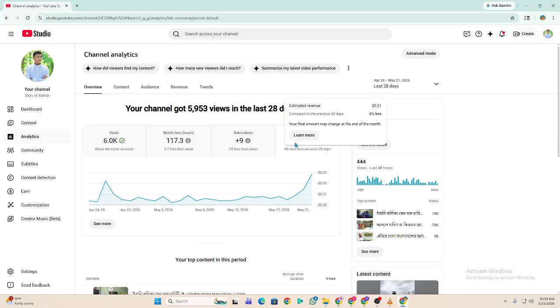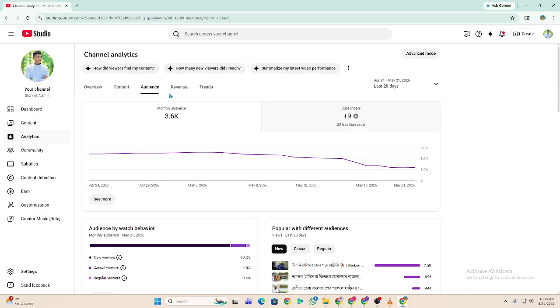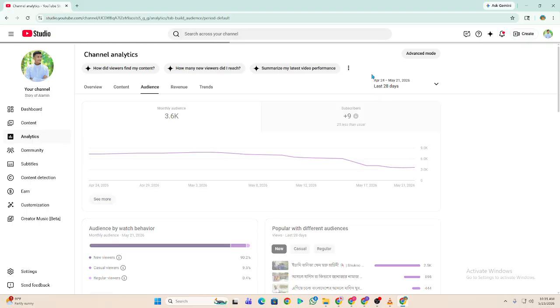Next, open the Audience section. This shows your returning viewers, new viewers, and when your audience is most active. If your channel is monetized, the Revenue tab shows how much you're earning and which videos generate income.